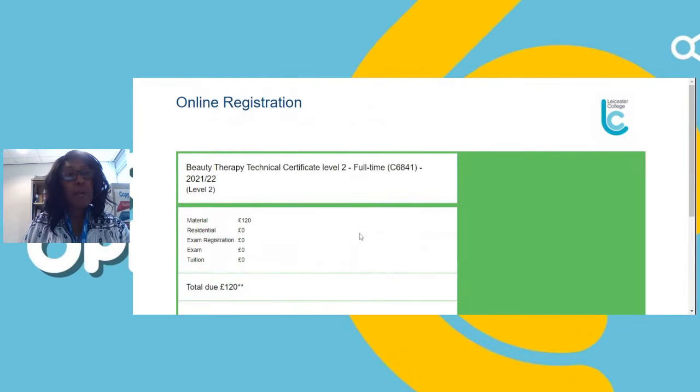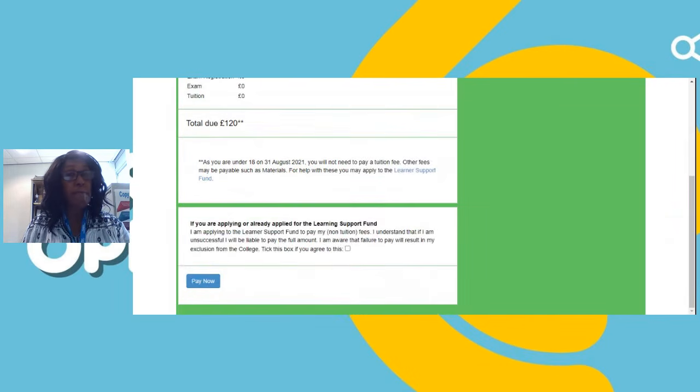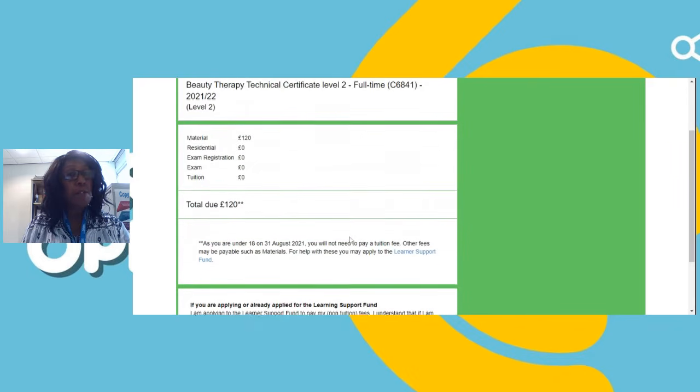And you can see now we're on to the payment page. So the information shown here are the fees that are associated to the course that you're enrolling onto. So this course, you can see there are £120 material fees. If you've applied to our Learner Support Fund, then you can tick this box here because the fees will be covered through the Learner Support Fund.